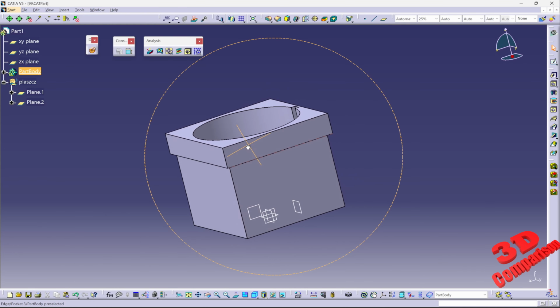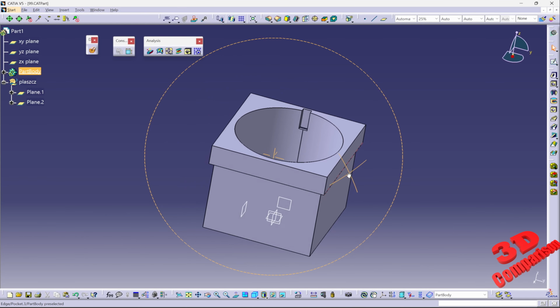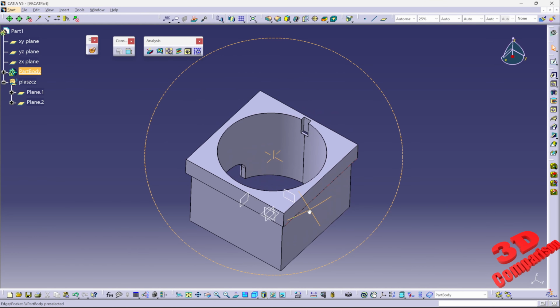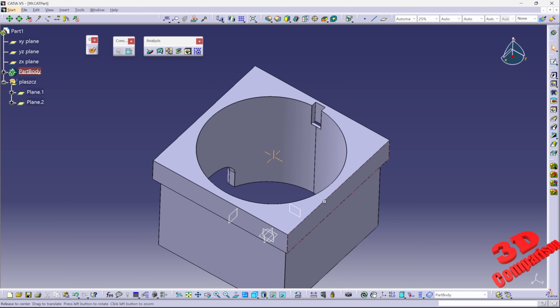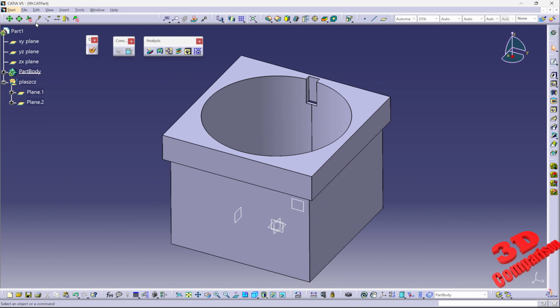Welcome to another 3D comparison video. This will be regarding saving files from CATIA as STL file formats intended for 3D printing. And let's take a look over here.